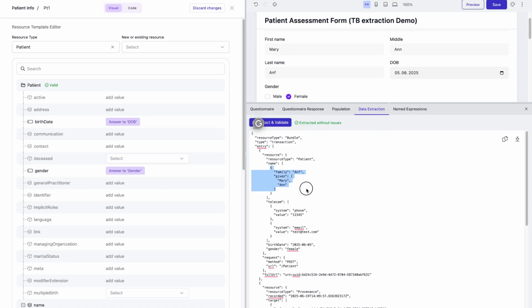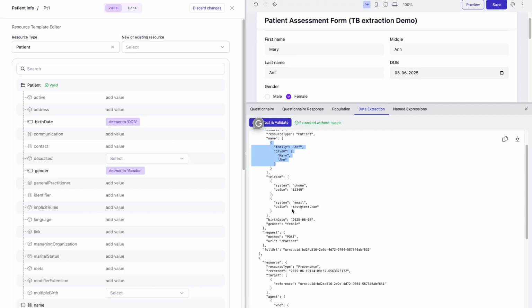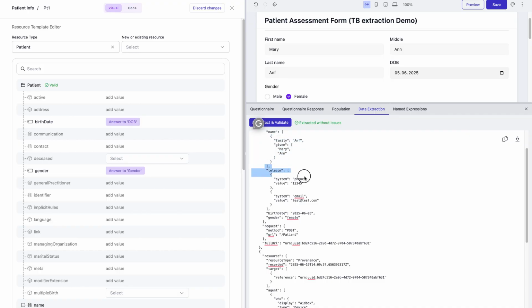The first and last name values have been correctly extracted. We also see the contact information, birth date, and gender. All data was extracted into the patient resource according to our template.